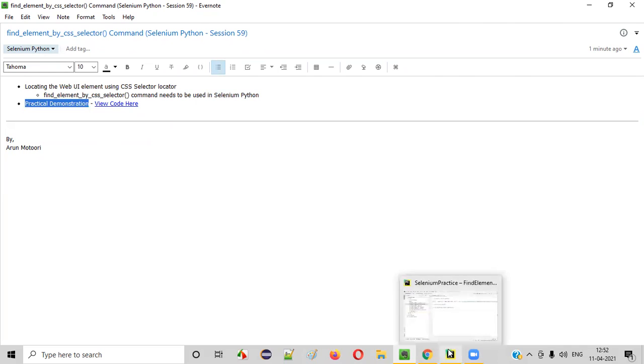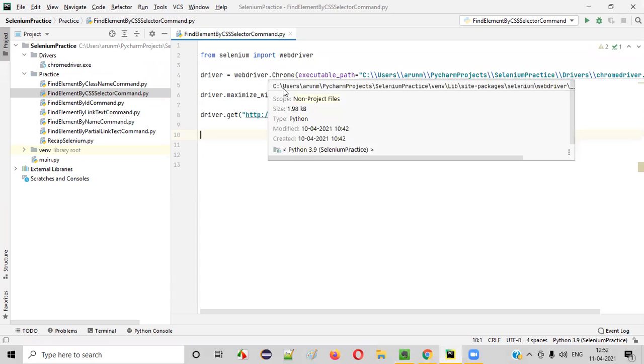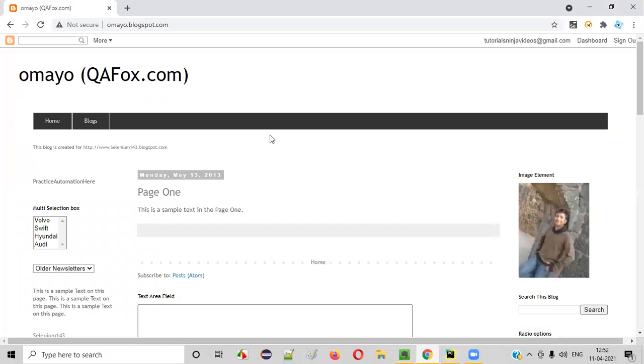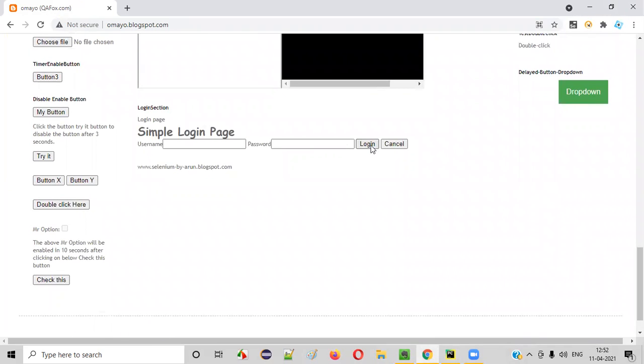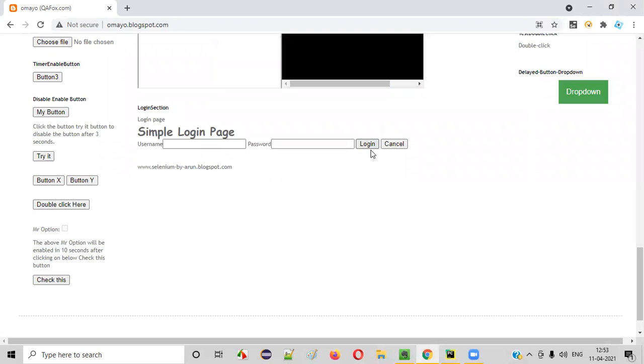For that, firstly, I will launch PyCharm. Here we have the Python file having some sample Selenium automation code already written for opening the Chrome browser, for maximizing the browser, for opening the application URL in the browser like this. Once the application URL is open in the browser, I want to click on the login button. Without entering the username and password, I want to click on this login button. When you click on the login button here, you will get this alert saying error password or username. If you are getting this alert, that means this login button has been clicked.